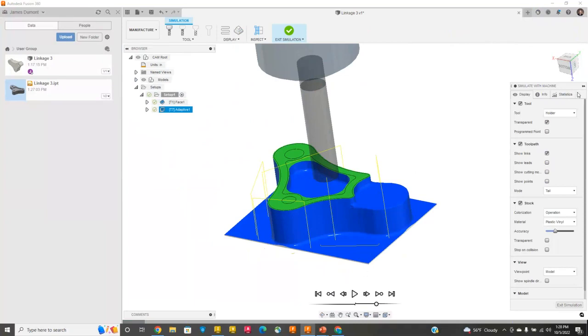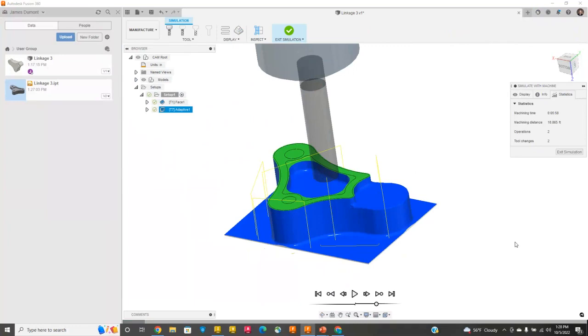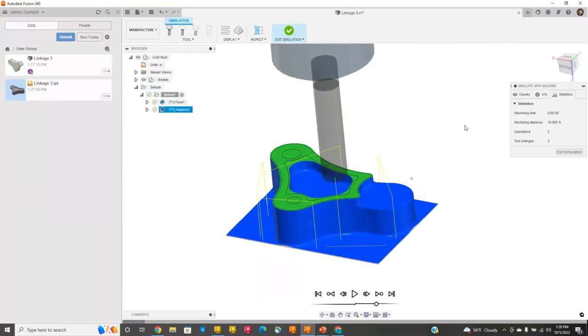We can also get some statistics. We know about how long this part's going to take. So right now, just the roughing, it's going to take almost 6 minutes. You can see 5:58, so about 6 minutes of machining time. And this is very accurate because it's all based on the feeds and speeds of the tool, the stock, the part, the type of material that it is, coolant, all of that information is taken into account. And so we have a rough idea about how long it's going to be at this point.